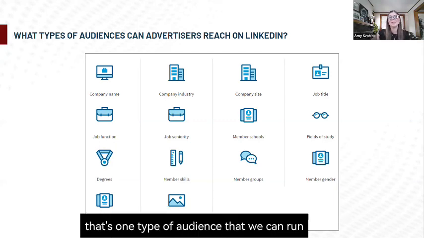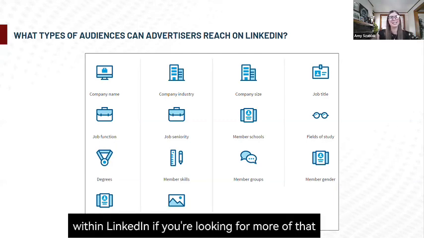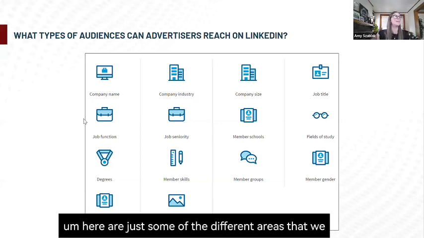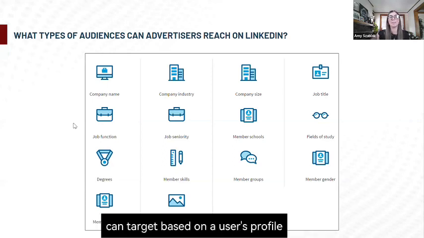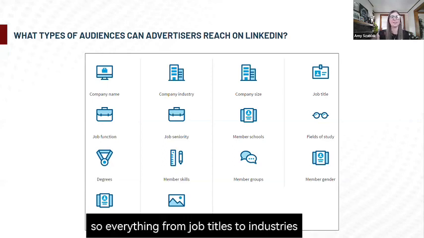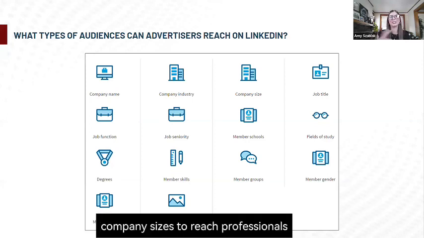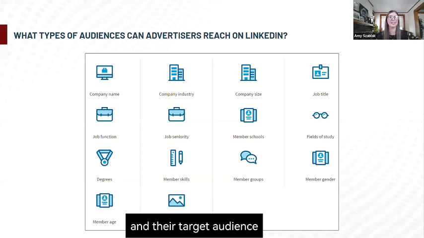So that's one type of audience that we can run within LinkedIn. If you're looking for more of that demographic and interest targeting, here are just some of the different areas that we can target based on a user's profile. So everything from job titles to industries, company sizes to reach professionals and their target audience.